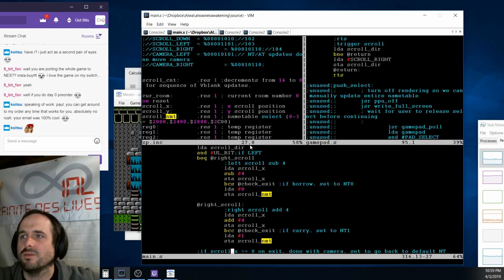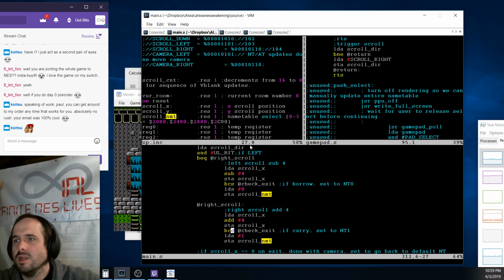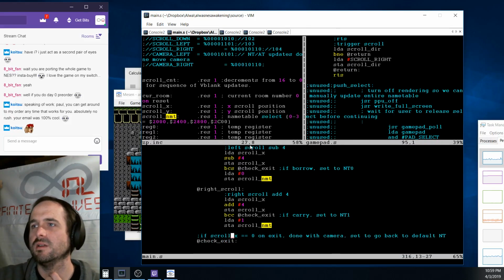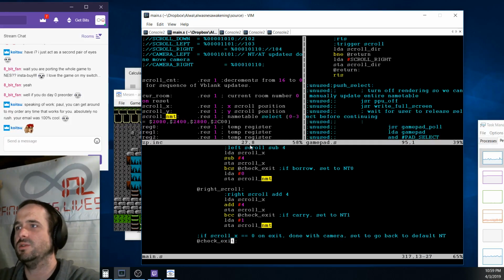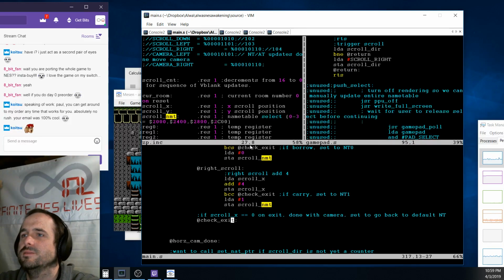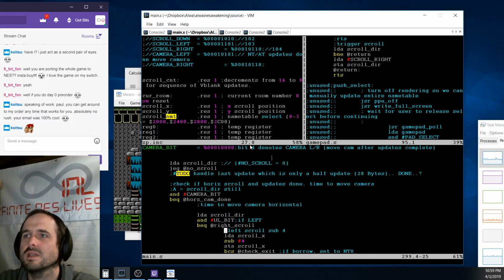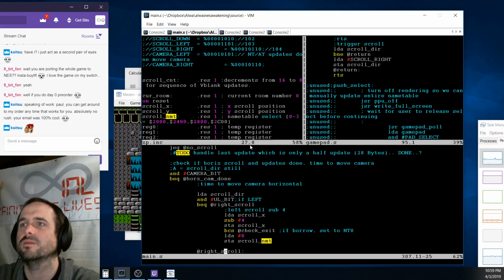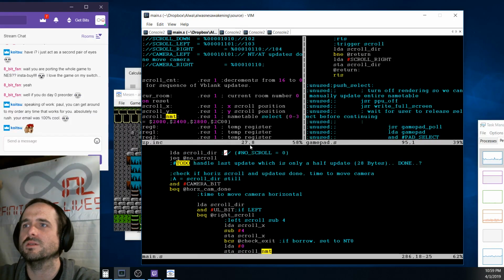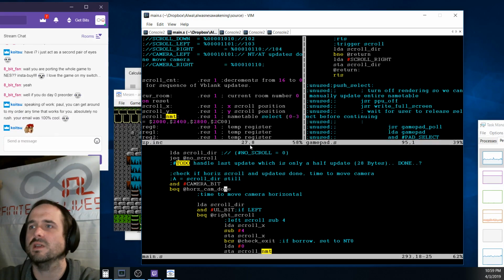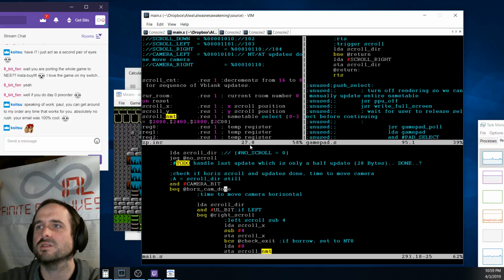Right scroll, we load scroll X, add, store, branch if carry clear, right? Because there's no carry, we check for exit. Otherwise, we set to name table 1. Okay. I just want to see if the next time does null scroll or horizontal cam done, is that still assuming that scroll dir is in A?